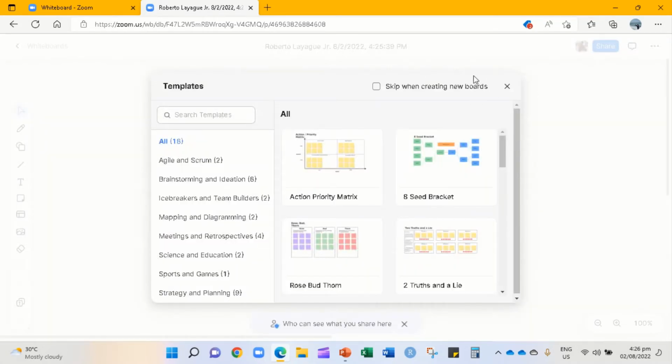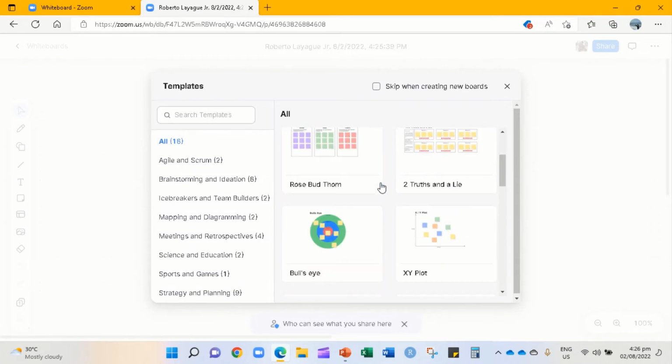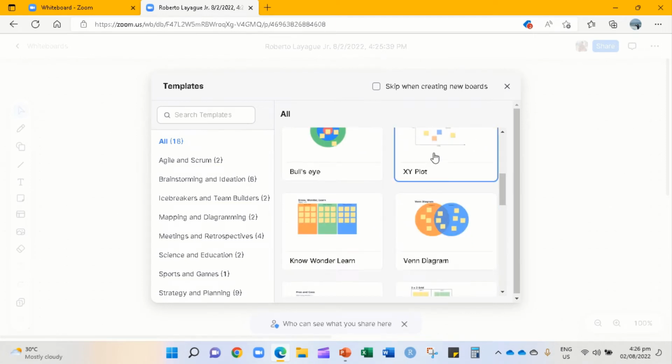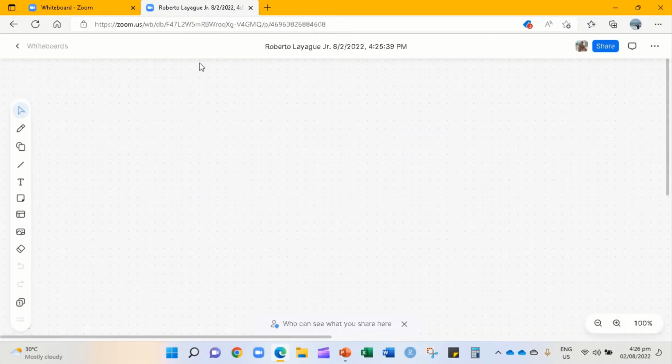Now you have templates as well that you could use. If there's some familiarity, like this one, bullseye, XY plot, Venn diagram, you could use that as your template. Now, as you can see, there's a blank whiteboard. So let me give a name to my whiteboard. Let me have this one for instruction of HiFlex.